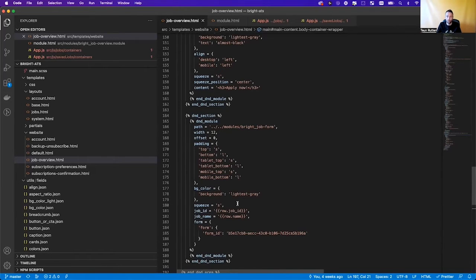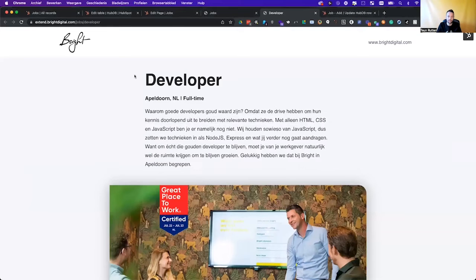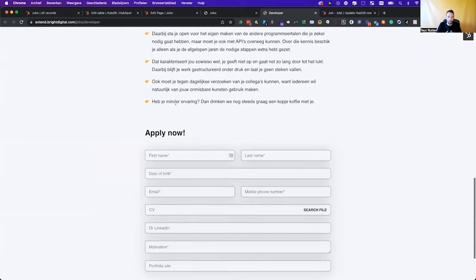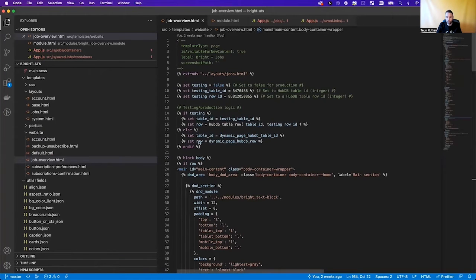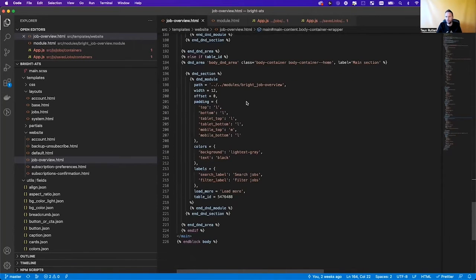And I'll show you later on what we're using that for. And if we take a look at the page itself, you can see that the information is displayed through our modules. So we have our name, we have location information, we have our description, and we have a form that contains the job ID. So by setting our row to this variable right here, we can use all the columns available in our modules.